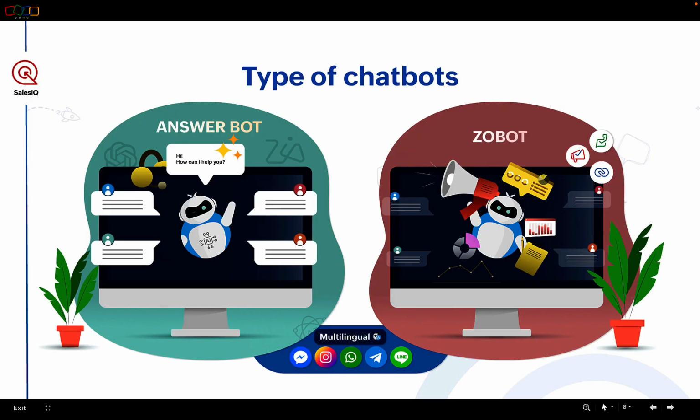And SalesIQ provides two types of bots. One is AnswerBot to handle all your routine questions and queries. So what AnswerBot does is that based on the visitor's question, the AnswerBot will provide answers in the form of articles and FAQs, that is from your knowledge base. So based on the visitor's query, the AnswerBot will search for articles and FAQs related to the query, and it will just share the articles and FAQs to the visitor.